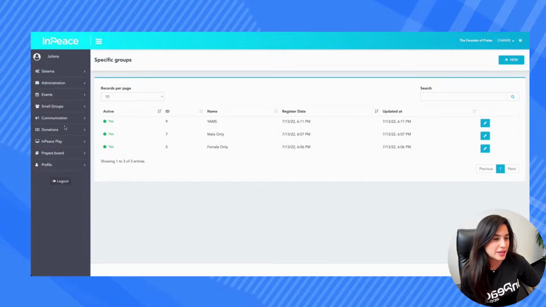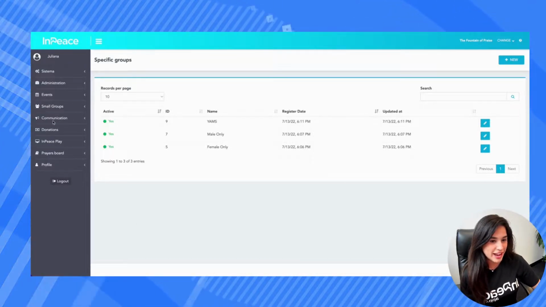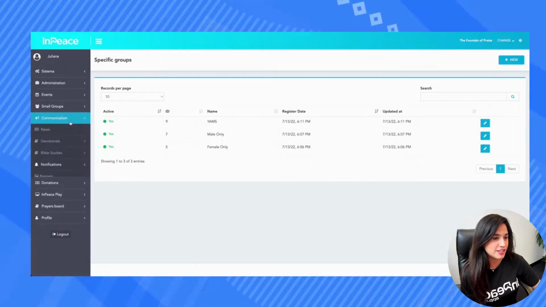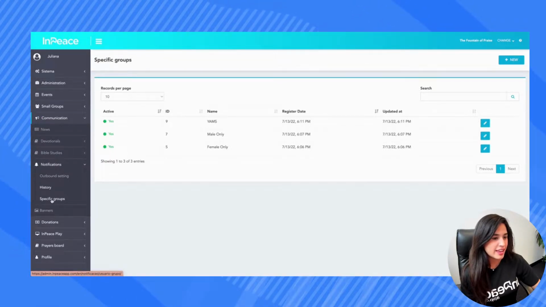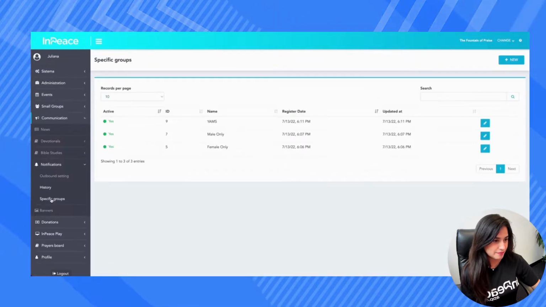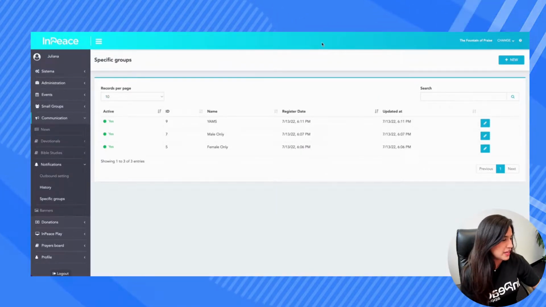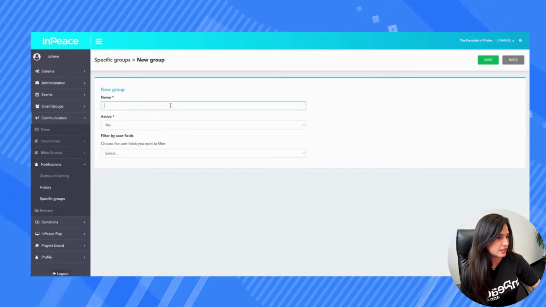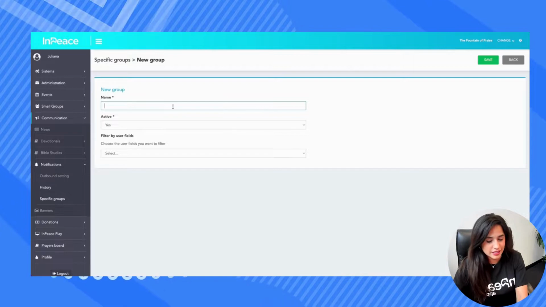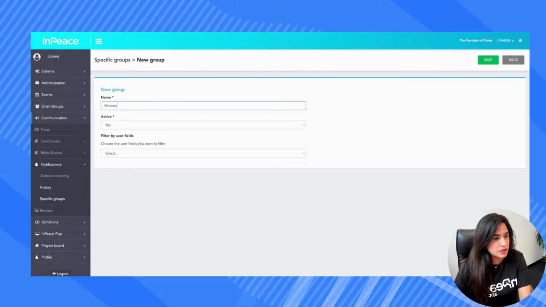So first we're starting by going to the left hand side of your admin panel and going to communication, then notifications, and then specific groups. From here we're going to create a new group. Here we're going to name it, let's say women only.